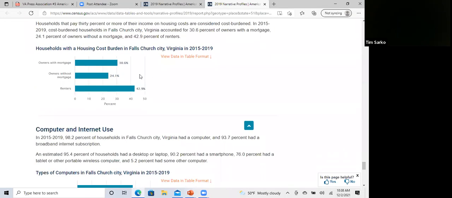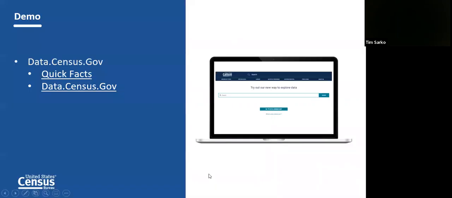So narrative profiles, the point there is you can access them on the American Community Survey website, and that's where they're only available, not in data.census.gov. Let me go back to my PowerPoint.